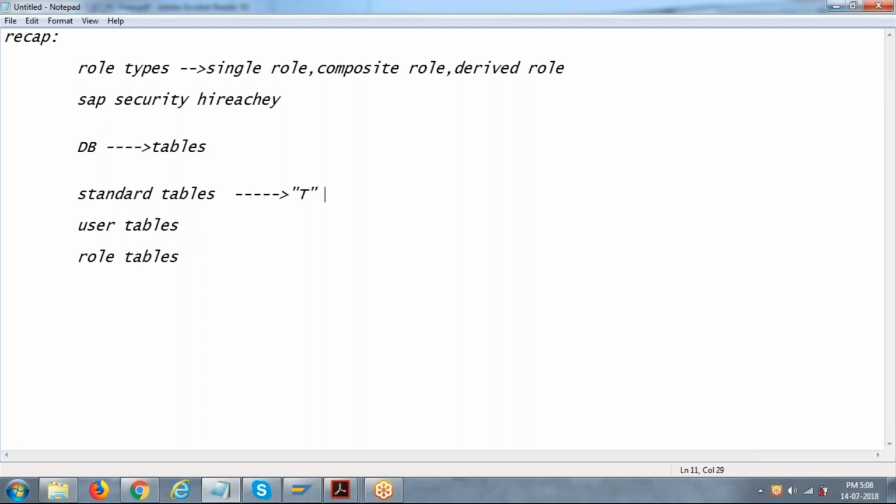For example, where we store all the transaction codes, the table name is TSTC. T stands for table, STC stands for standard transaction codes. All transaction codes will be stored in this. And yesterday we were discussing authorization. To know how many authorization objects are available, where we store this overall information is the T OBJ table. Next one, T ACT, which is table activities.